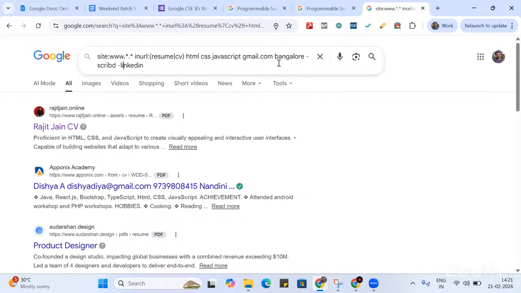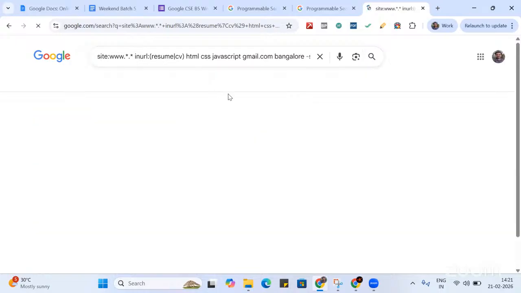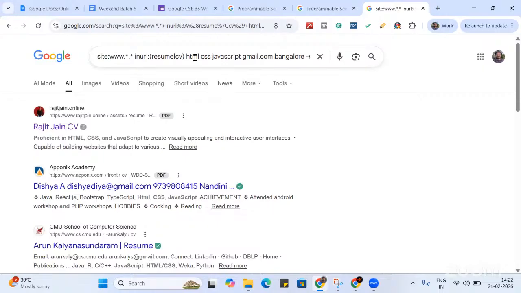I'll do minus LinkedIn from in URL. Now you understand why this question was important. I'm doing minus LinkedIn, but only in the URL part, because there might be resumes in which people would have mentioned LinkedIn. Yes, no? Yes, sir. Okay, now let's say HTML, CSS, JavaScript, Bangalore. Likewise, we can minus other sites also, Naukri and all that, whichever are coming. Minus any which are not wanted.